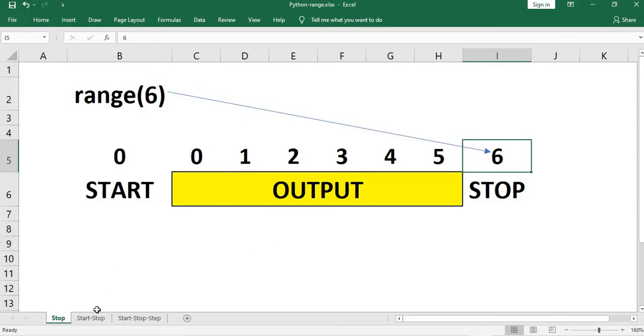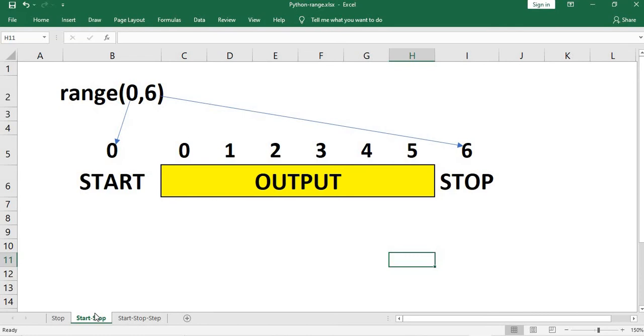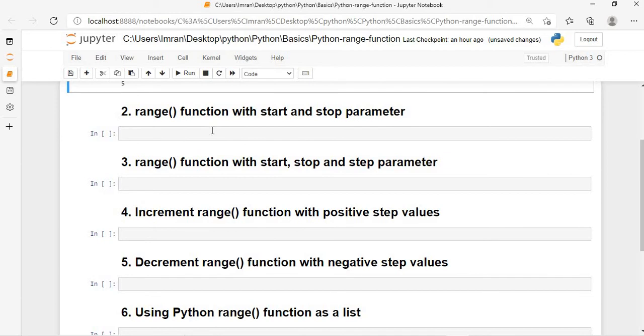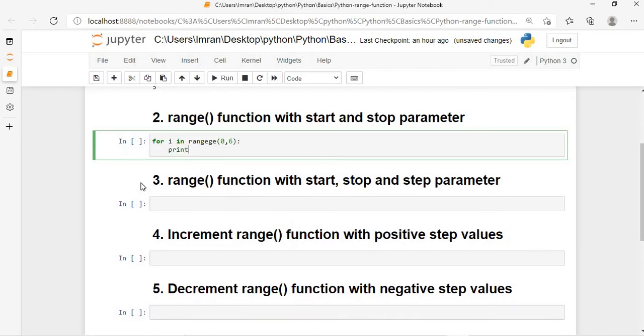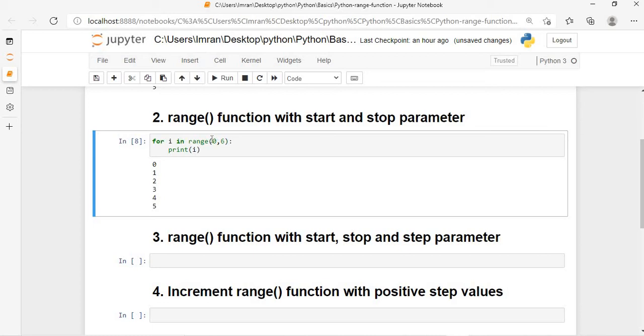So I have explained the range with only the stop parameter. Now this is a range with start and stop. You are mentioning the start value explicitly here, and the end value is 6. So it will go from 0 to n minus 1, which will be 0, 1, 2, 3, 4, 5. In the Jupyter notebook: for i in range 0 comma 6, print i. We are explicitly mentioning the start parameter and the end parameter, and it is going from 0 to 5. It will not go till 6, it will go till 6 minus 1.